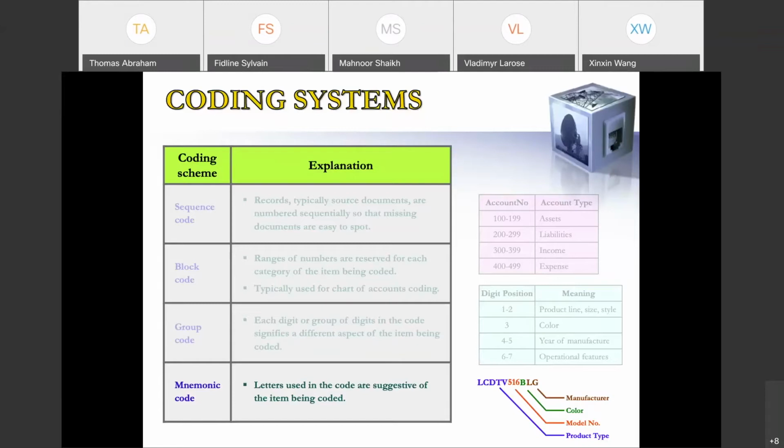And the last one is the combination of letters and numbers, and each of them has a different meaning. For instance, this one on the screen means LCD TV. That's the product, right? And then the model number, followed by the color and the manufacturer. So the company is LG, right?